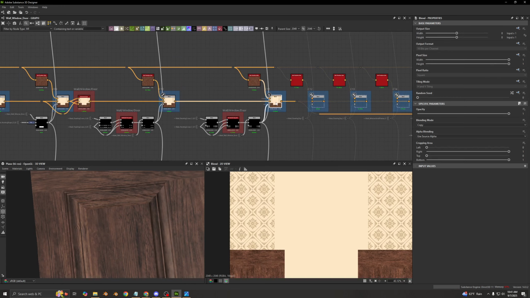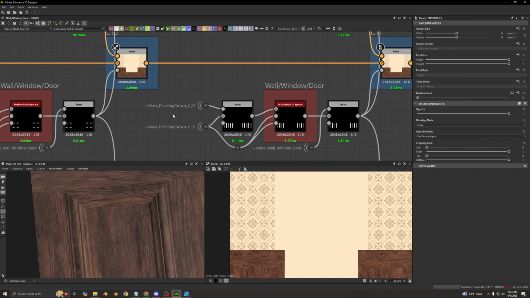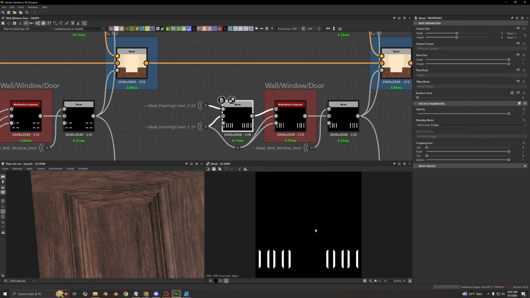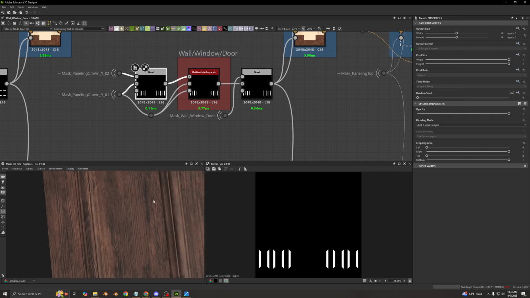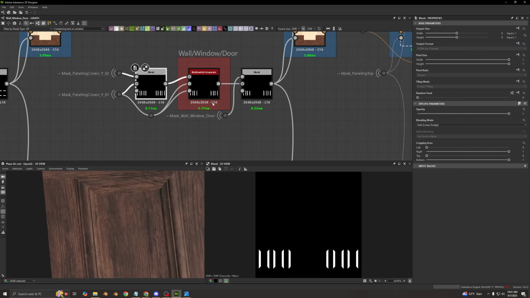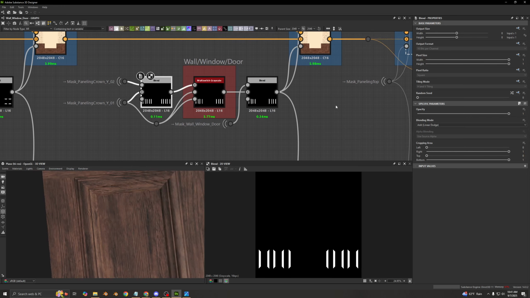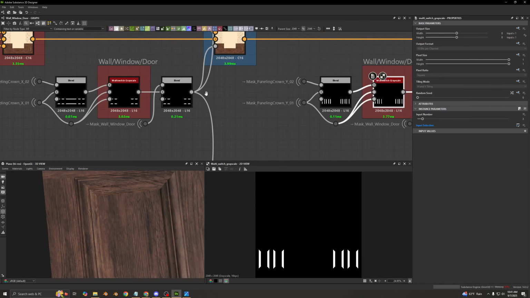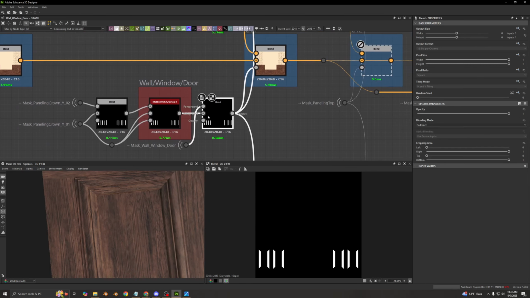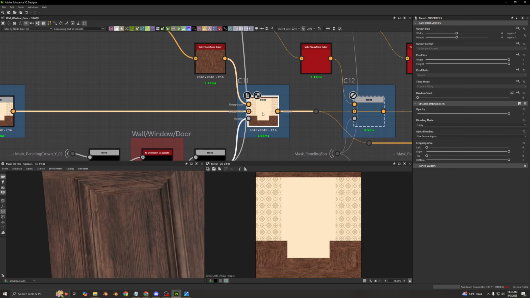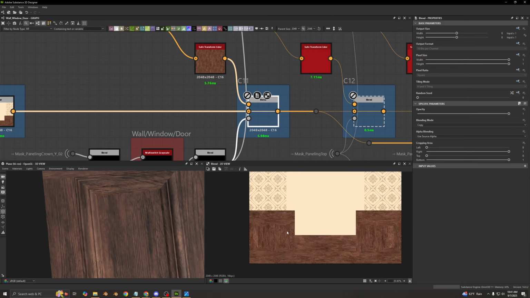Then we have C11. We need mask paneling crown Y02 and Y01. And again, we're just adding these guys, because right now the wood is running up and down for these guys, and I want to break it up for these guys here. So add them together, same process as before. Multi-switch, and then here we subtract WWD from the result into the opacity. So now we have these guys.